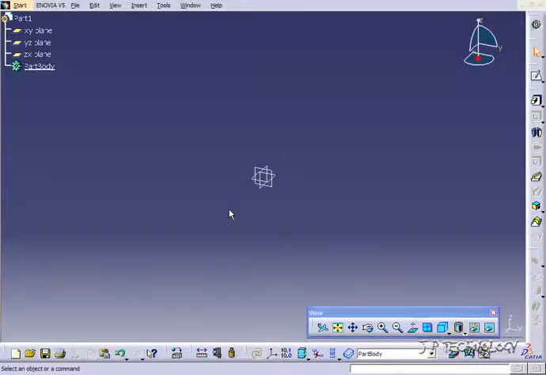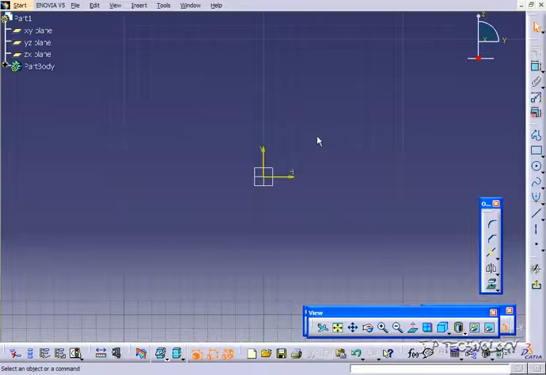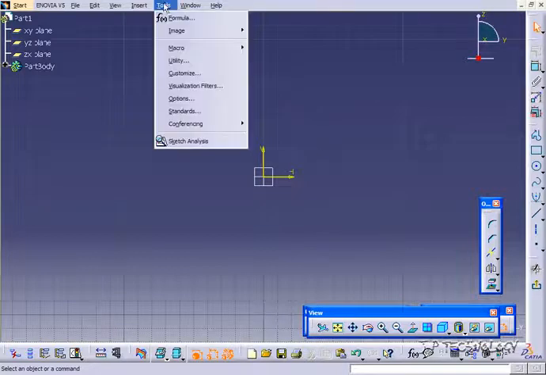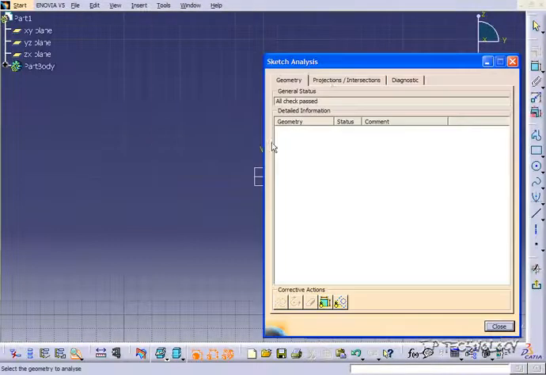This is tutorial number 37, and it covers how to use the sketch analysis feature within CATIA V5. To start off, open up a new CATIA V5 part, and once you've done that, let's go into the sketcher. So click Sketch, and click any of the planes. Now what we're going to do in this tutorial is use the Sketch Analysis tool, and you can find it if you go to Tools and click Sketch Analysis.